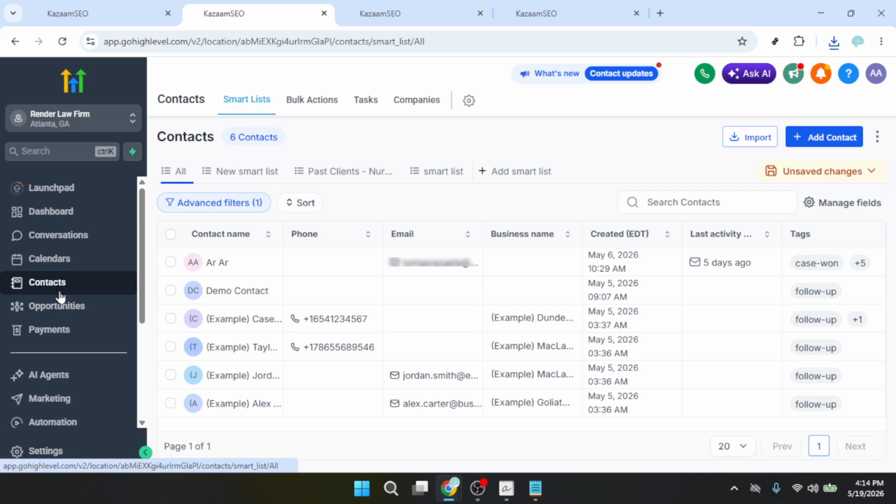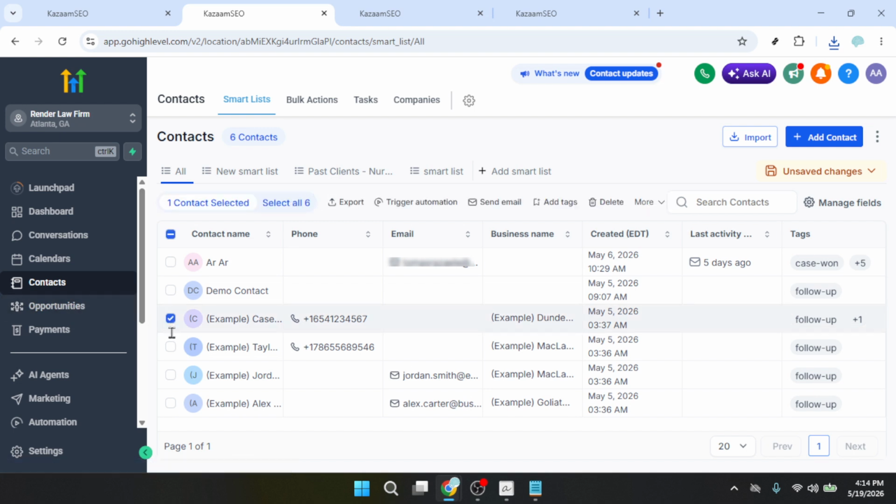Before exporting, it's a good idea to narrow the list to exactly what you need. Use the search bar to find specific names or emails, and apply filters like tags, pipelines, or last activity to focus on a targeted group. This keeps your export lean and easier to analyze later.